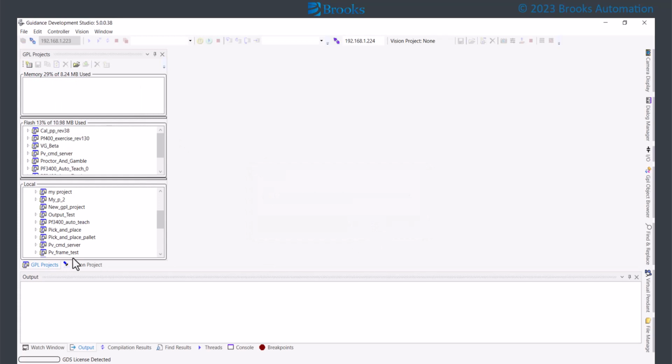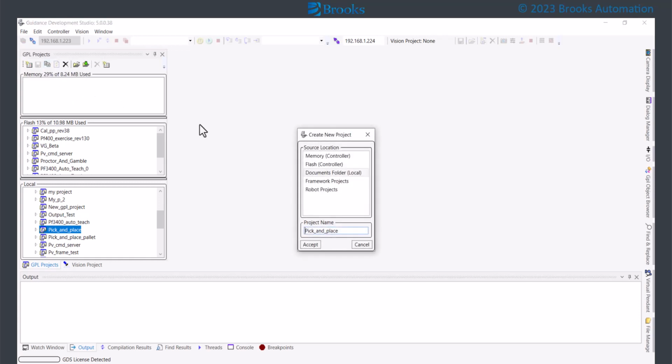The copy command, like many of the commands, can be accessed using the right-click context menu or the project manager toolbar. When you select a project and use the copy button, it will display a prompt where you can specify where you want to copy the project. You can change the name of the project as well.